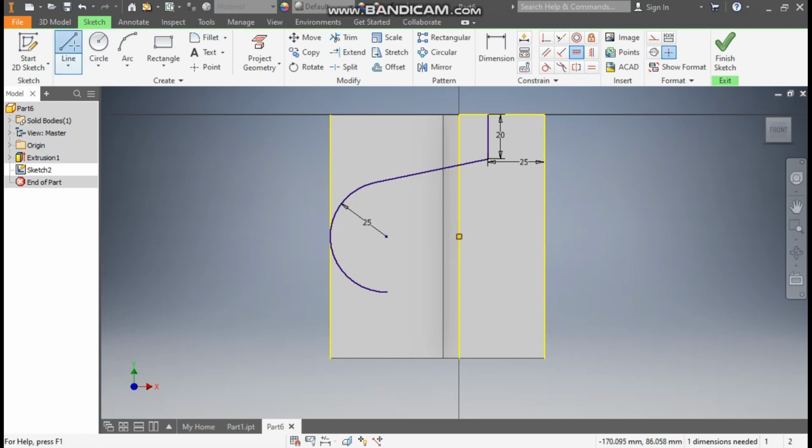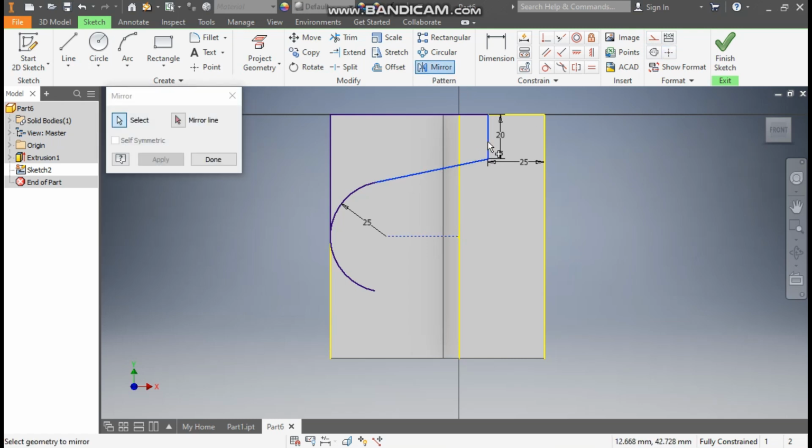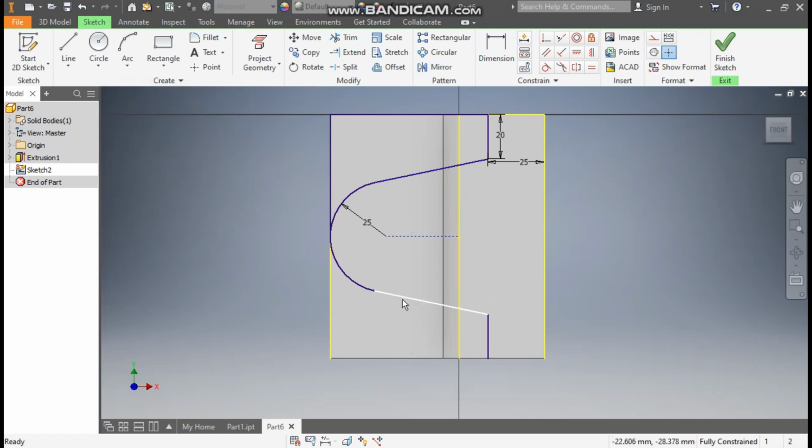Now here go to line command, select here, join till here and join here. Okay, and escape. Now this is joined properly. Now go to mirror command or first go to line command, make a horizontal line joining these 2 points, escape, select this line, make it a construction geometry. Go to mirror, select this profile, go to mirror line, select the center line, apply and done. Okay, now you can see here if it is having any movement.